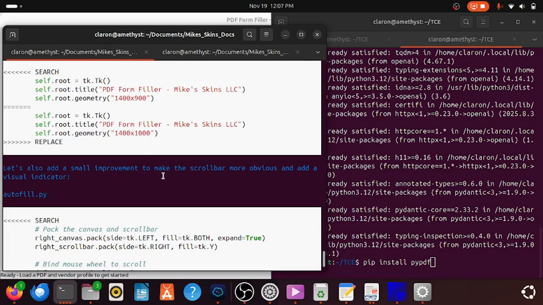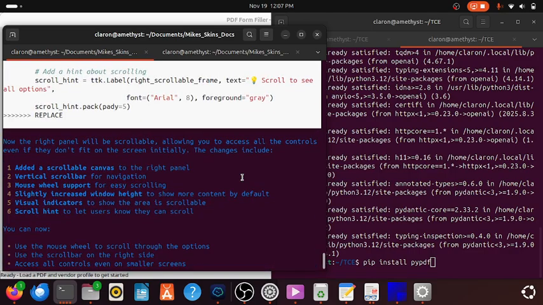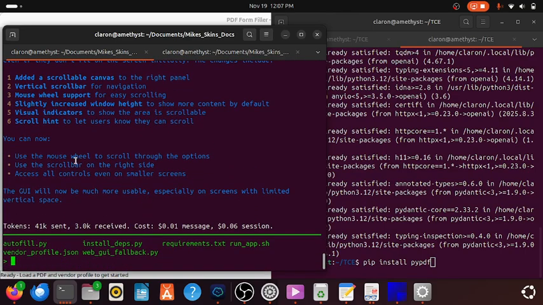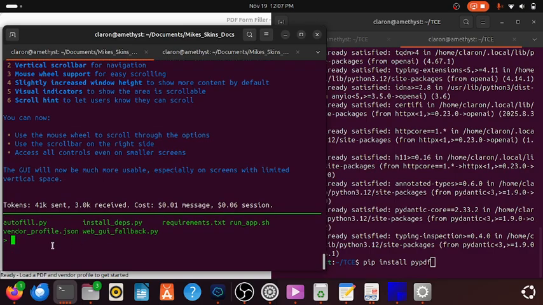Let's also add a small improvement to make the scroll bar more obvious and add a visual indicator. Now, the right panel will be scrollable, allowing you to access all the controls, even if they don't fit on the screen initially. The change includes a scrollable canvas to the right, vertical scroll bar for navigation, mouse wheel support, slightly increased window height, visual indicator to show the area is scrollable. Scroll hint, you can now use the mouse wheel to scroll through the options. So now we're going to tell it to go ahead. That means go ahead, program that, run that.